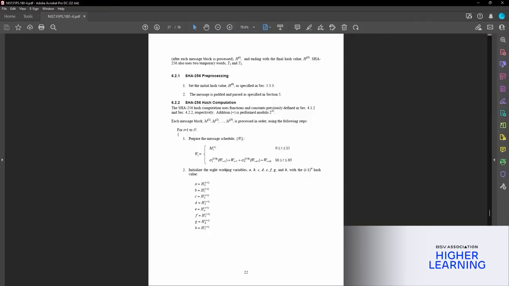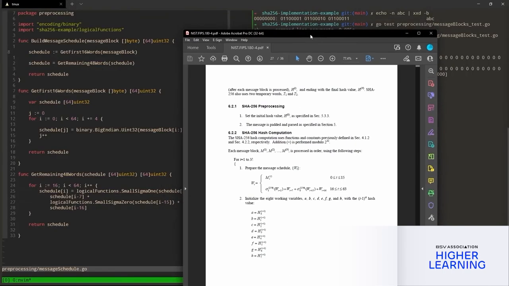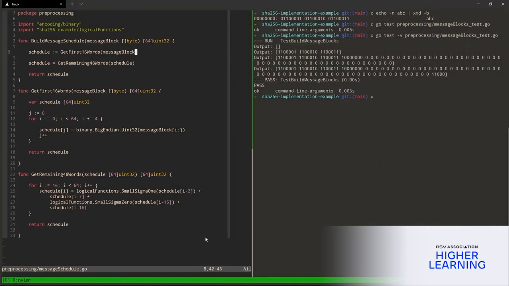If we pull the specification back up and have a quick look at this here, so we have preparing the message schedule, we have our first 16 words, and then for the remaining 48 words, we're using this process. So we have small sigma 1, and that's being passed word t-2, plus word t-7, plus small sigma 0 of word t-15, plus word t-16. So let's take a look at what that looks like in the code.